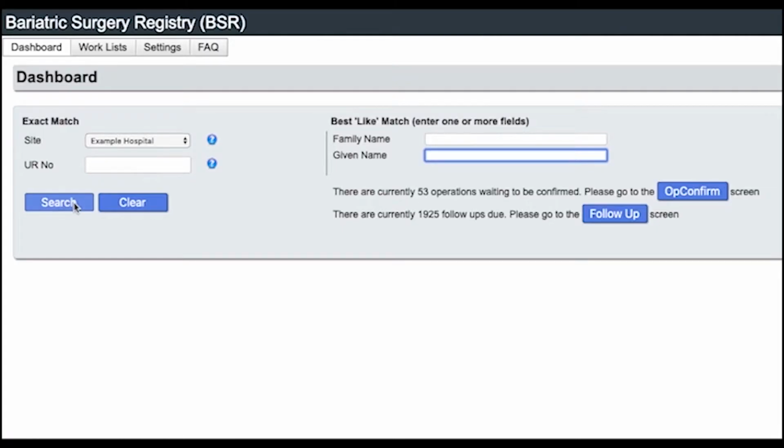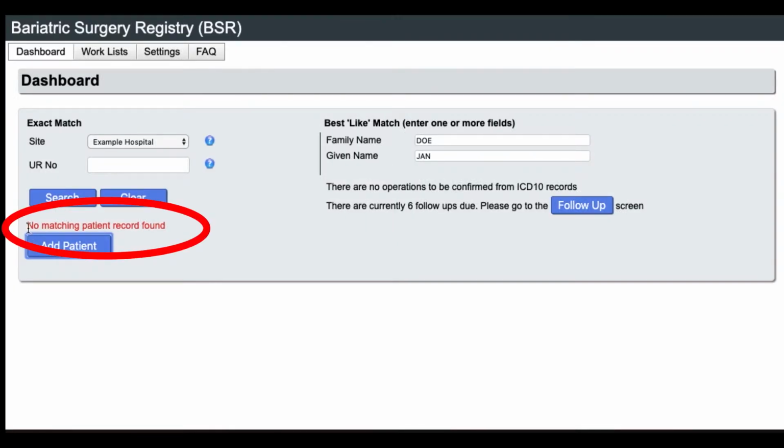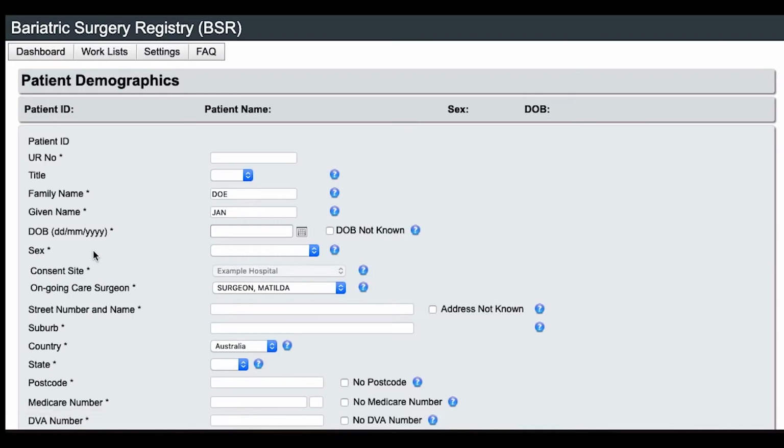If your patient is not in the BSR-i, a prompt, No Matching Patient Records Found, will be displayed. Let's go through an example. Miss Jane Doe had a primary operation at Example Hospital. She is considered a primary participant as her primary procedure will be entered into the registry. The site name Example Hospital is selected. The first 3 letters of her family name and the first 3 letters of her given name are entered. After clicking Search, the message No Matching Patient Record Found appears. Clicking Add Patient will take you to the patient demographics screen.